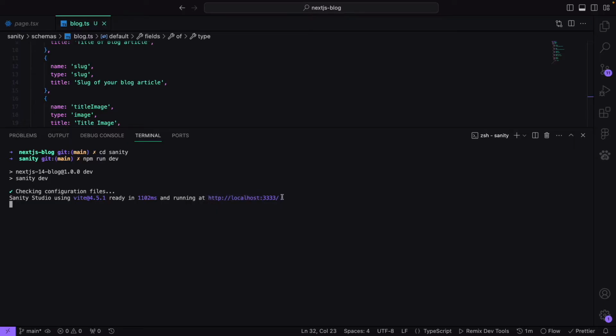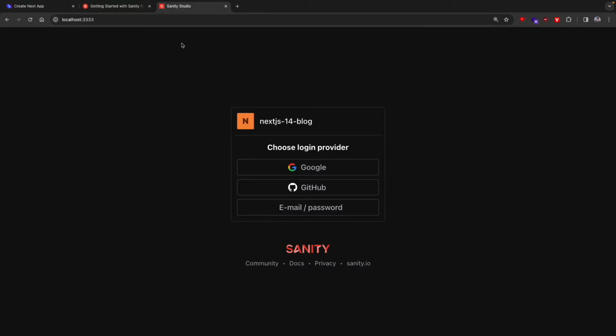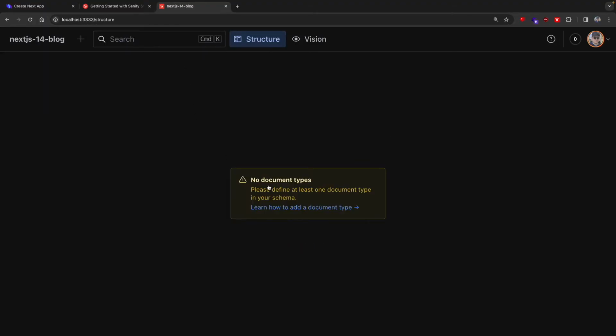So let me open that in Chrome. So I'm now on localhost 3333. The important thing is right here, you should choose the login provider which you have used to create your Sanity account at the sanity.io website. So for me it was GitHub, that's why I will use GitHub right here. So now you see I'm in the Sanity Studio dashboard.